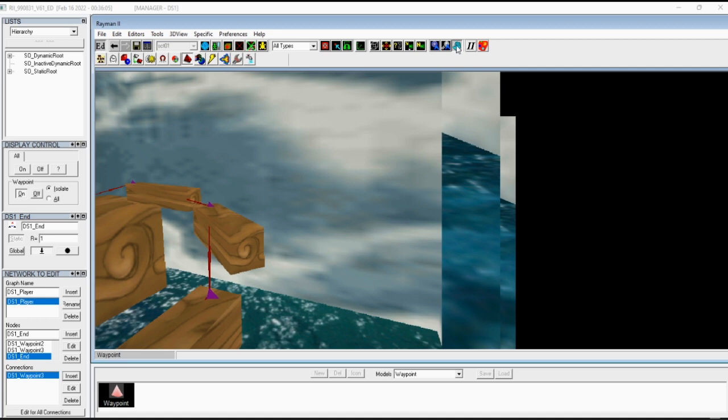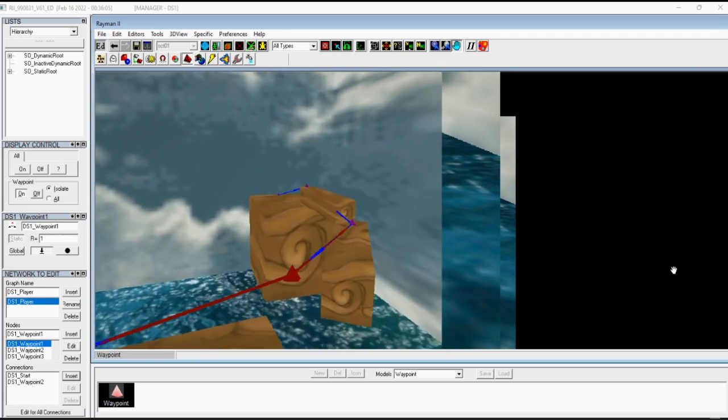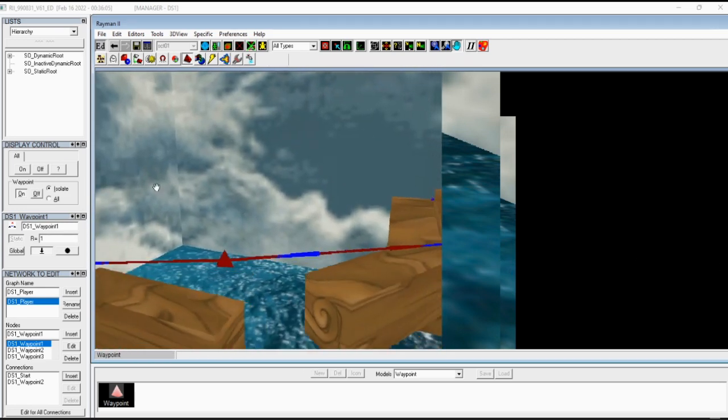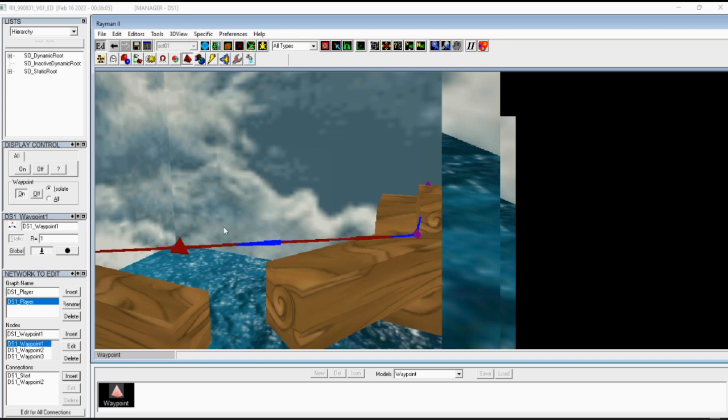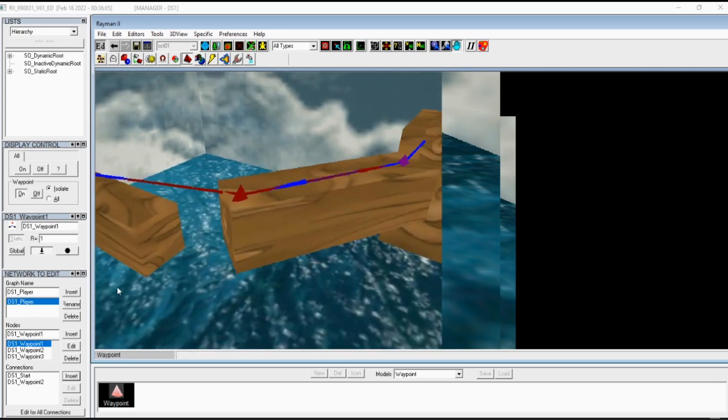So what we're going to do is turn off camera view here, and we're going to be actually moving our waypoint here just to make sure that our path is good. We're going to be moving it down here. Hopefully that is good enough for us right here.